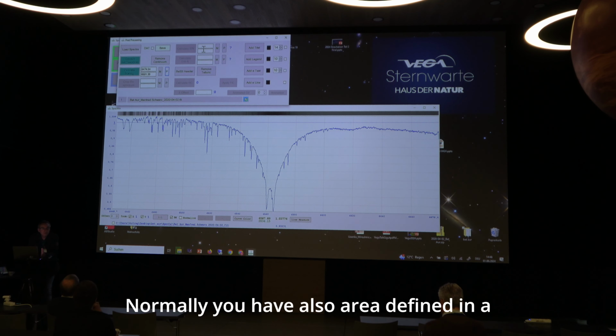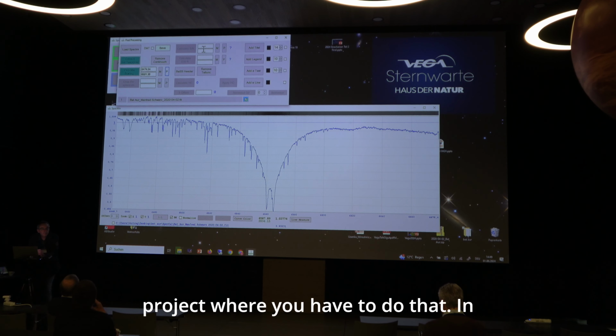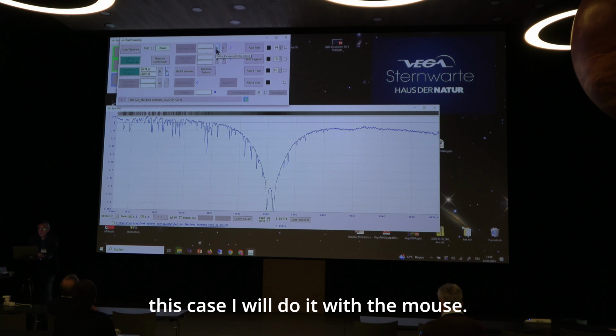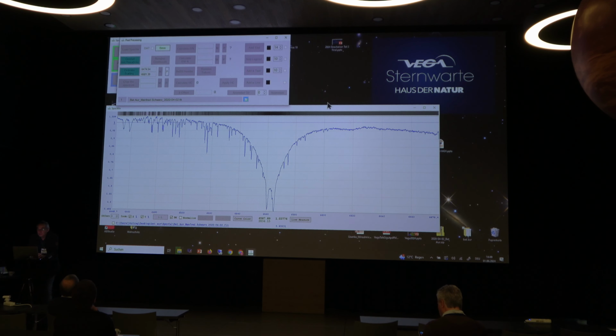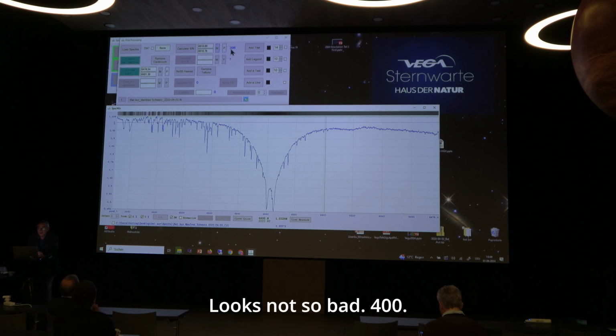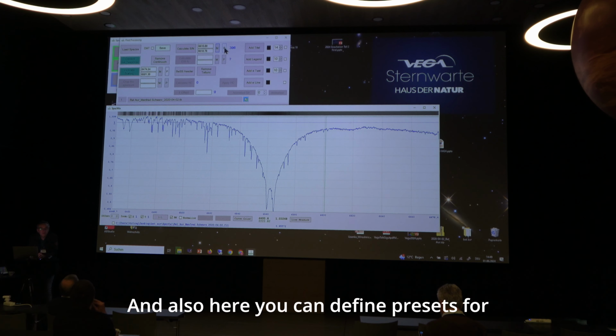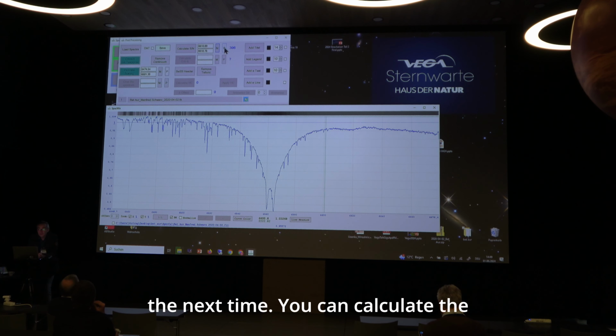Normally you also have an area defined in a project where you have to do that. In this case I will do it with the mouse. Looks not so bad. 400. And also here you can define presets for the next time.